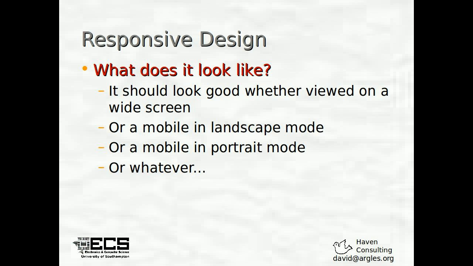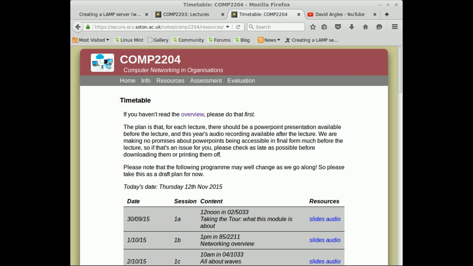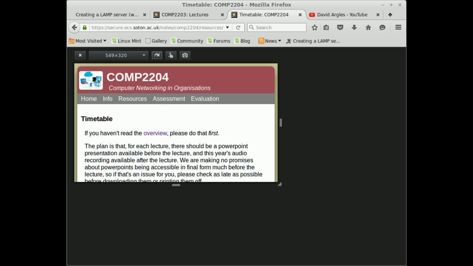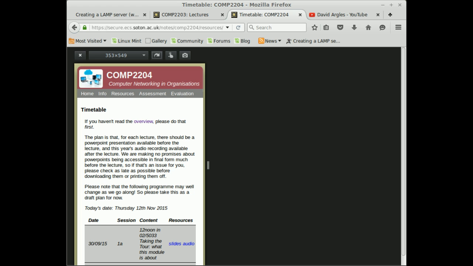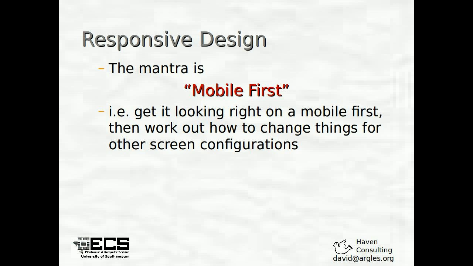So what does responsive design look like? Well, it should look good whether it's viewed on a wide screen, or a mobile phone in landscape mode, or a mobile phone in portrait mode, or whatever. So our mantra in responsive design is mobile first. We should aim to get it looking right on a mobile first, then we should work out how to change things for other screen configurations.